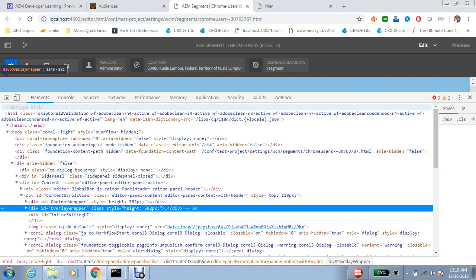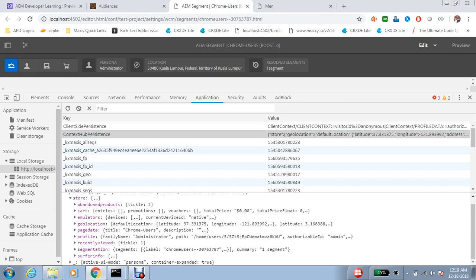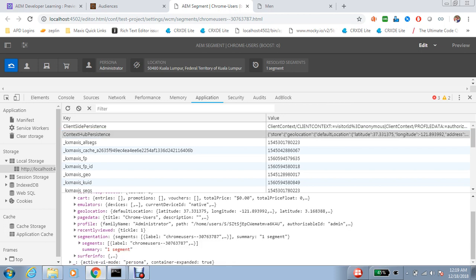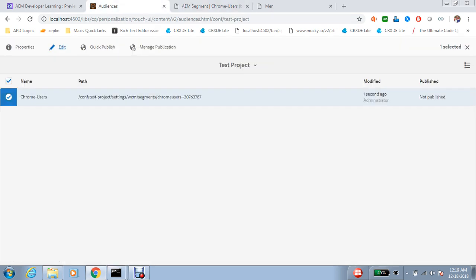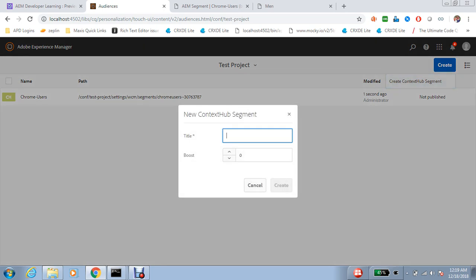If you use inspect element also, go to the ContextHub object. There is a store available, segmentation. Here you can also see that this segment is getting resolved. Now next is to create a ContextHub segment: Firefox users.